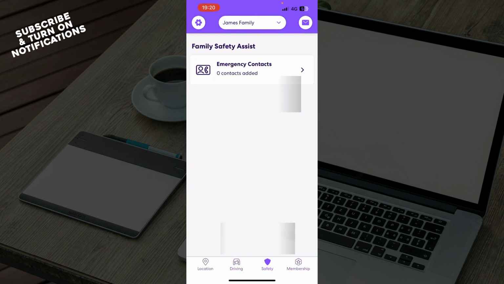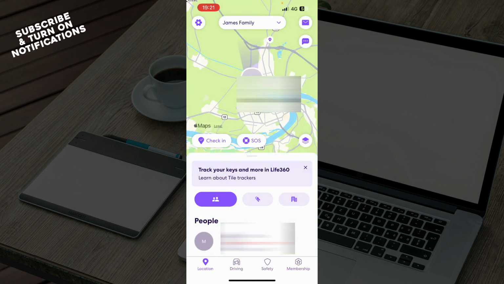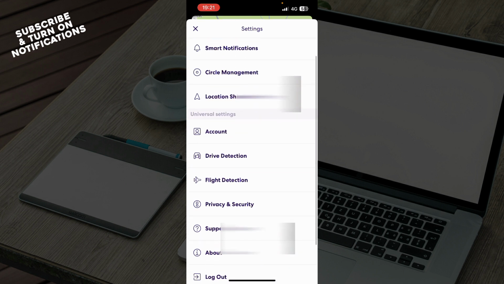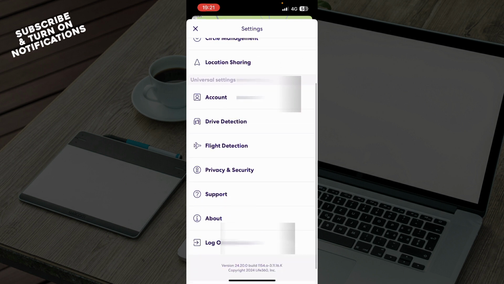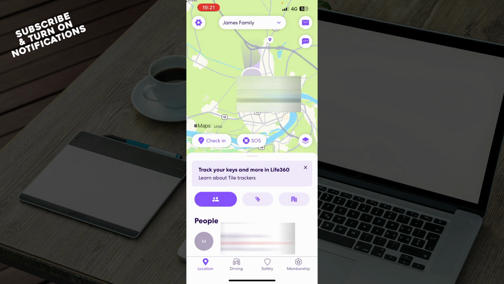We have the safety mode. Well, as you can see, we have family safety assist. So you have emergency contacts here. Now, also we have the membership, where you can go and buy the membership here, or you can go and start your free trial, as you can see here. Now, when we go to the location, in the top left corner, we have everything about your profile. As you can see, we have the notifications, flight detection, support, about, and of course the log out option.